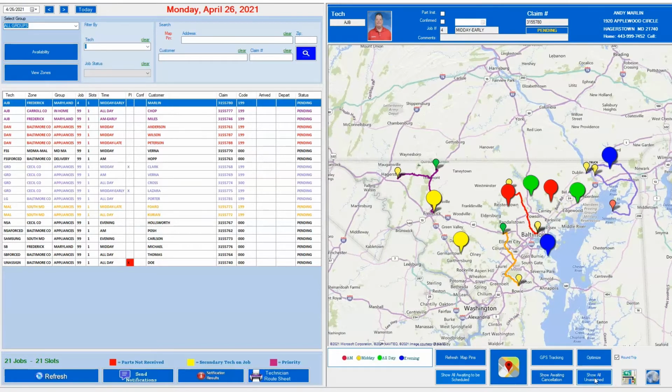And what this is going to do is show us all the jobs that are waiting to be on the schedule that have an unassigned attribute to them. So you can see that we have smaller push pins, but then we have bigger push pins. So this is what we are going to learn.